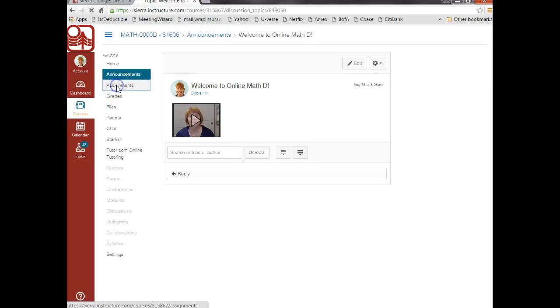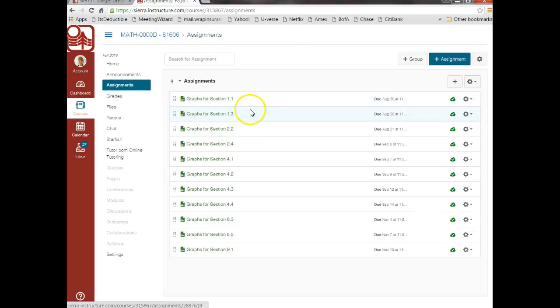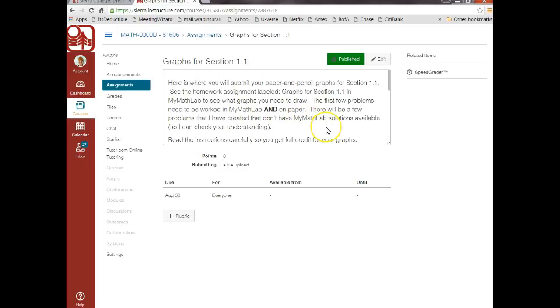And then the assignments are the part that you're going to use in Canvas. So in Canvas, here are the 11 assignments that I talked about where I want to see your work. If you click on Graphs for Section 1.1, there are specific instructions here. This is where you're going to put your graph in this assignment. The assignment's called Graphs for Section 1.1, and you find it in my math lab. And that's where you're going to figure out which graphs you need to draw. So it's not the homework for Section 1.1, it's the assignment that says Graphs for Section 1.1.